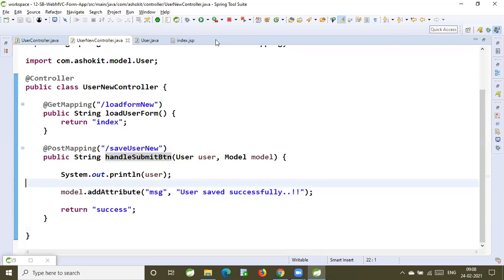Guys, do you understand how the form binding is working here? How is Spring MVC taking care of the form binding? Yes, sir, we understood. It is providing form binding, and not only that, it is also providing flexibility in the form binding. What do you mean by flexibility in the form binding?